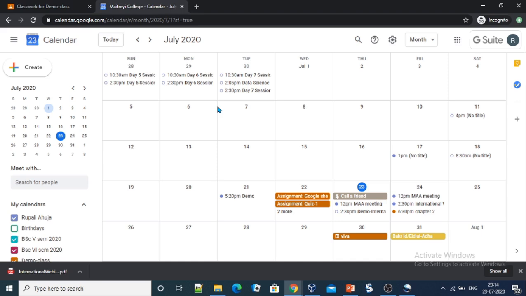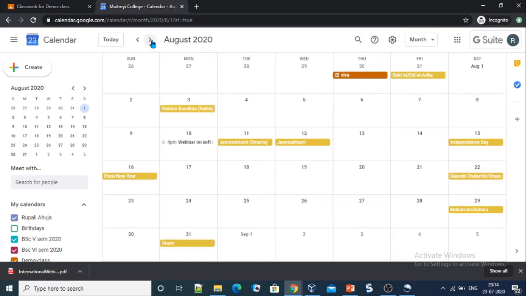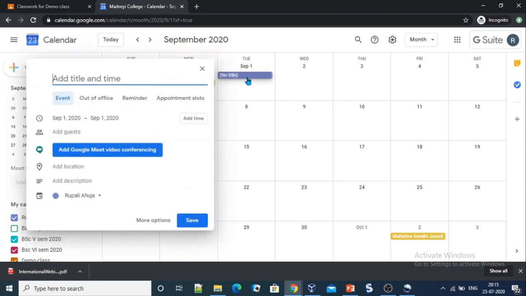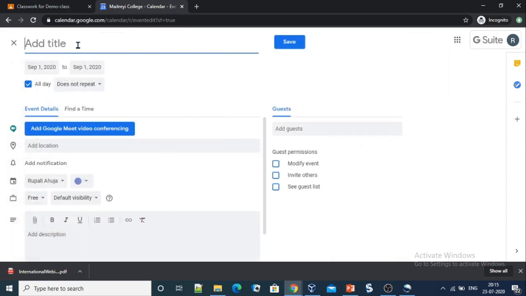Now let us see how we can create our timetables and schedule our classes using Google Calendar as per our timetables. Now suppose that I have my theory classes starting from September. Let's go to the September calendar. I have a theory class every Tuesday from 11 to 12. So let me click on the first Tuesday of September, and then click on more options. Let me give the title as theory class, and the date is the first Tuesday of September.